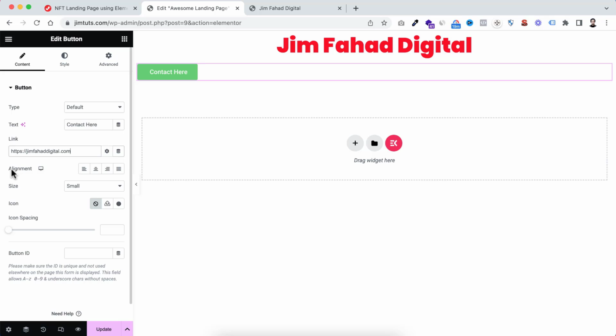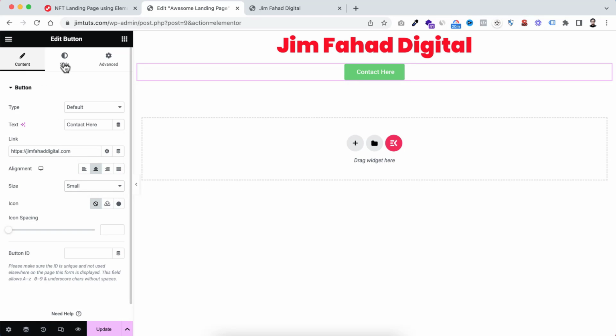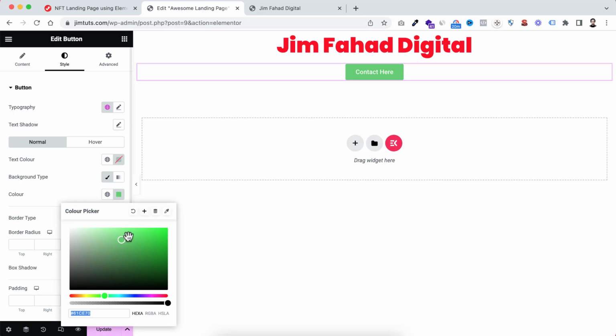Then you can set the alignment to right or centered. Then you can make the size medium or large, or you can make it a really custom shape. Okay, I will show you that inside of the main tutorial. So for now I'm just keeping it small. If I go under the style tab, from here actually you can change the text color, background color. So instead of this green color, if I want to make it blue, you see from here I'm just changing it to blue, so it instantly becomes blue.